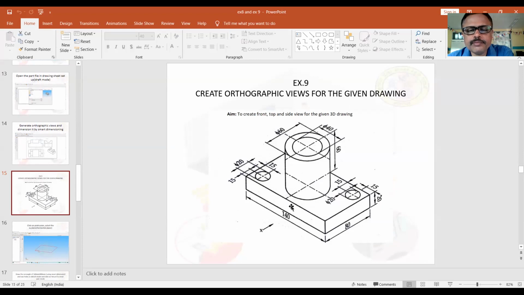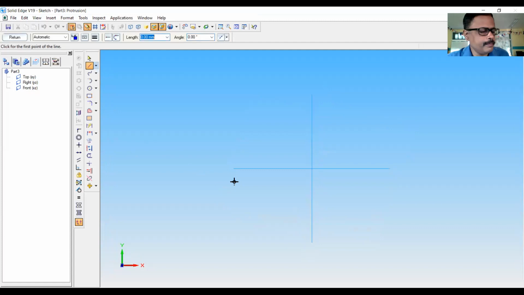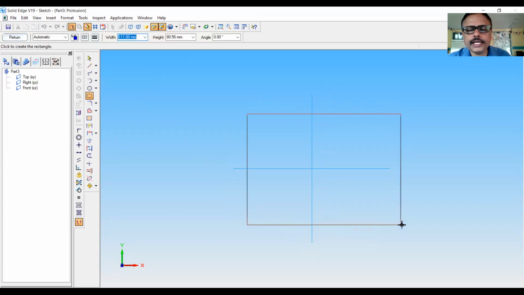It is a very simple model. You are constructing a rectangular block of 140 mm length, 80 mm width, and 20 mm thickness. And there are two holes of 20 mm diameter that we will do in Solid Edge. So click on protrusion, click the horizontal plane, then draw the profile. So the profile in this case is a rectangle. Just draw the rectangle, dimension it.